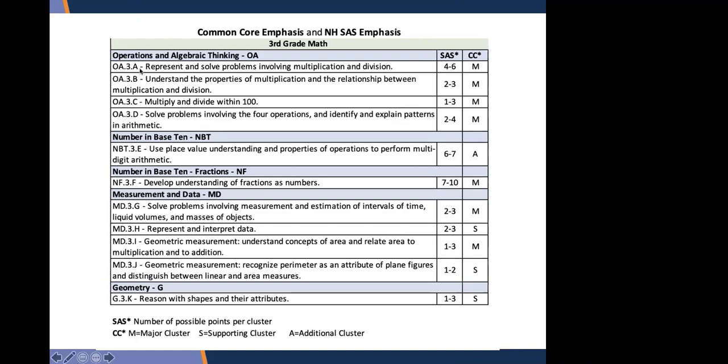So here is OA3A, which is the heading of the standard. It's actually called the cluster. And there are 3 or 4 standards under here. If you have your standards document that I put in the link and this document together, you'll be able to see it. So this cluster of standards, on a document that was put out by Achieve the Core, which is what we were using mostly, these are all major standards. Everything under operations and algebraic thinking for 3rd grade is major. Numbers and base 10 for 3rd grade is additional.